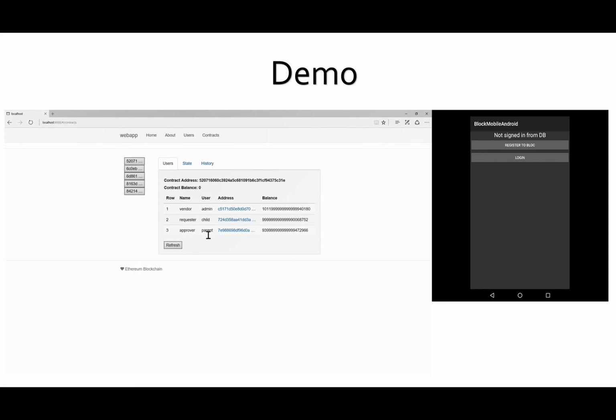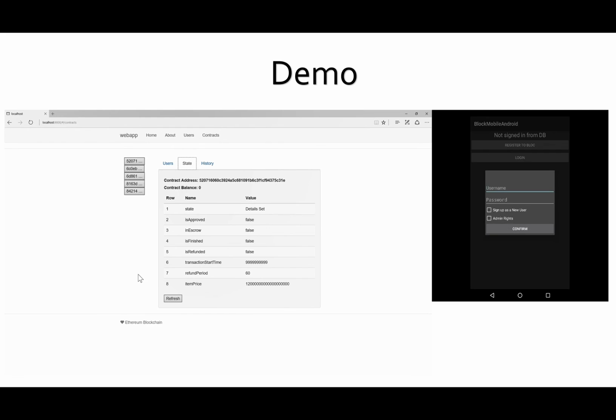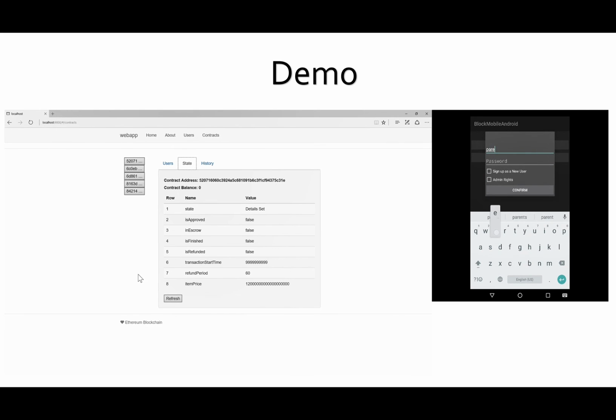I can see information such as the child. I can see the parent is involved. I can see their address. I can see their balance. I can see the contract's address, the contract's balance. If I switch to the state tab, I can see the state of my contract. I can see that I only just sent the details. It's not approved yet. I can see that I have 60 seconds to refund and so forth.